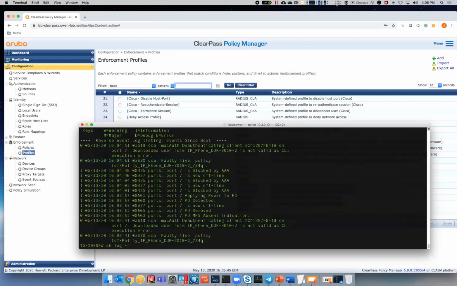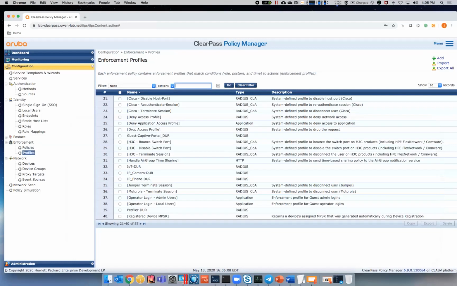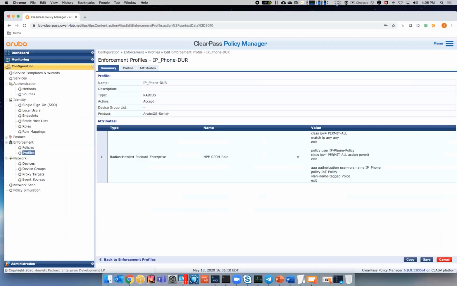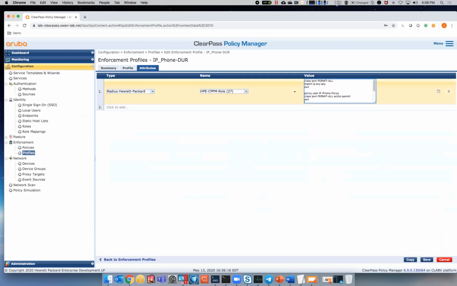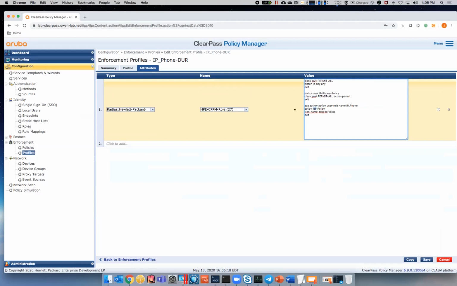I began to notice my IP phone had been profiled correctly, but for some reason it was failing. I went into the CLI on the switch and did a show logging, and sure enough, you can see here that it's de-authenticating that phone because there's an execution error. It gives you an idea of what the problem is. It's something to do with the line policy. So let me go in here and look at my IP phone policy. And there's the problem. I'm referencing the IoT policy that doesn't exist in this user role.